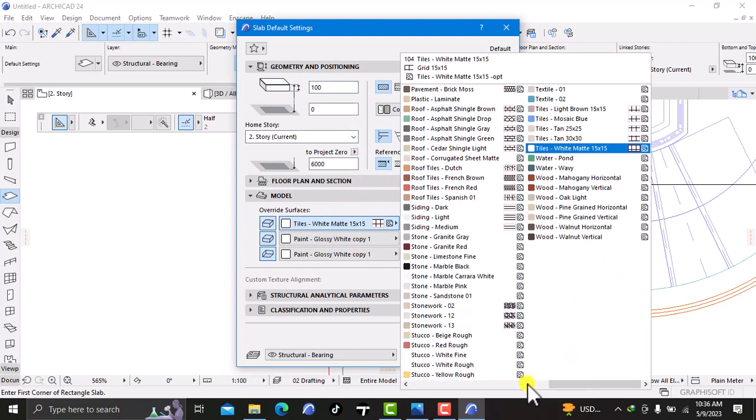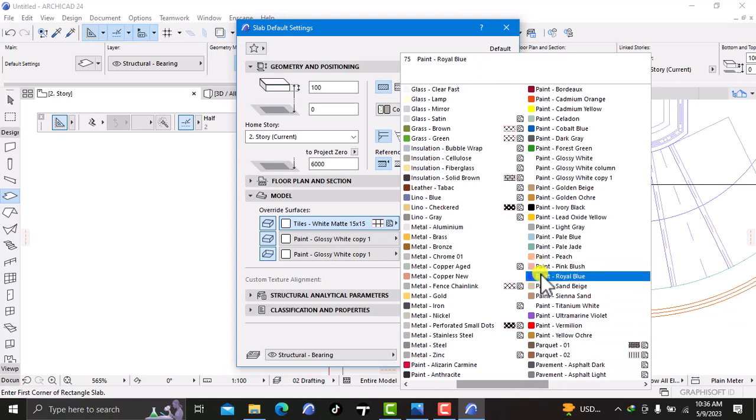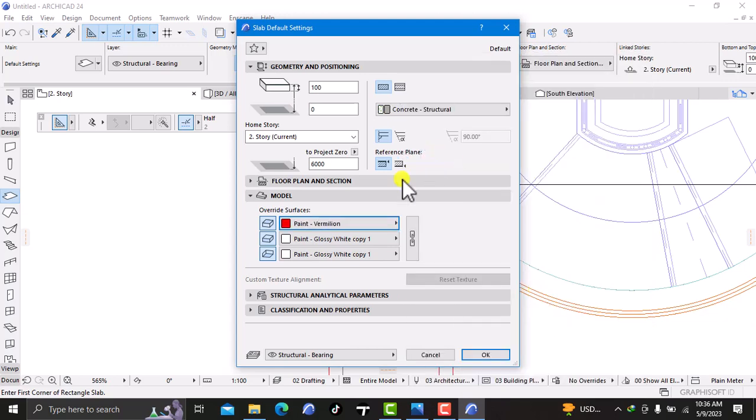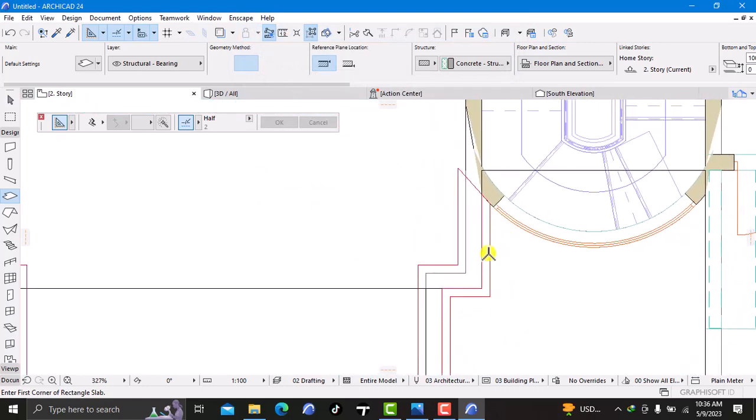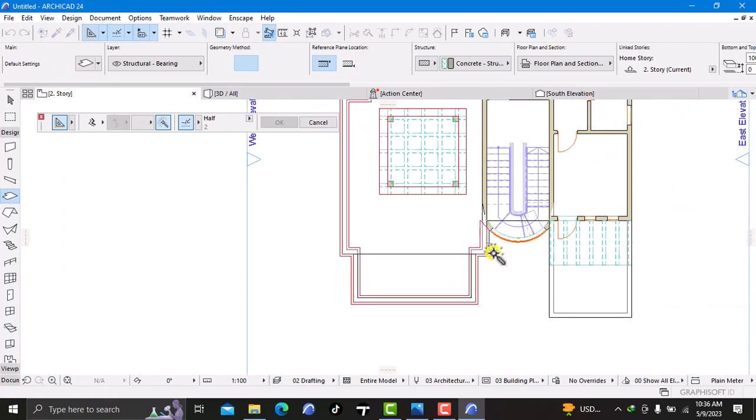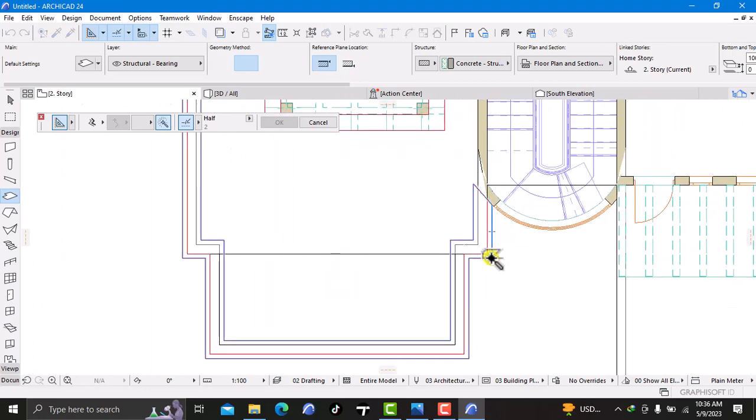And on the texture, I want to use something different. I want to use this paint, Vermilion. So I'll just use Vermilion and have it uniform in all of them. Just press OK. The next thing that I need to do is use the magic wand and place it on the edges that I've just offset. So I'll just place it at that point.